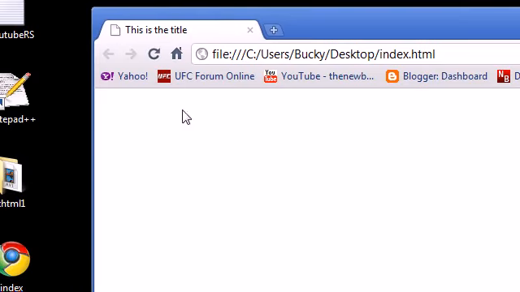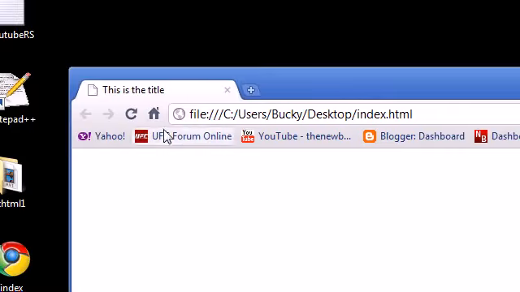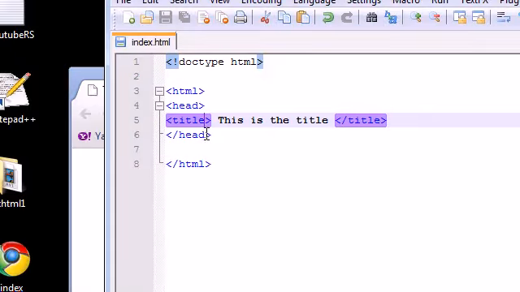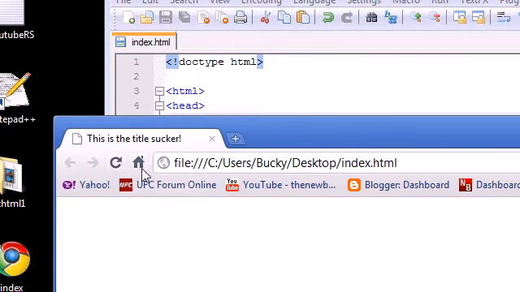Now as you can see, we have nothing right now because if I open Notepad again, you see we don't have a body, so that's why we don't have anything. All we have is a title. And check this out. On our website, we have a title that says, this is the title. So we did that by making two title tags and typing, this is the title right there. So if we change this, it says, this is the title, sucker, right there, and save this again. Now when we refresh our page, you can see our title changed. This is the title, sucker. So that is how you create a basic web page with a basic title.